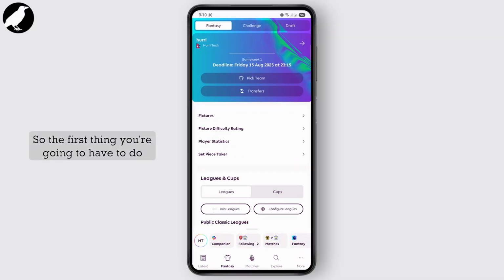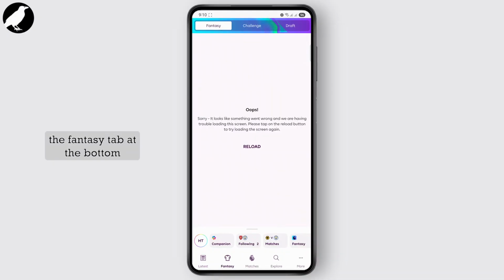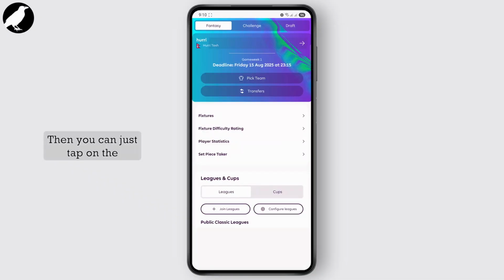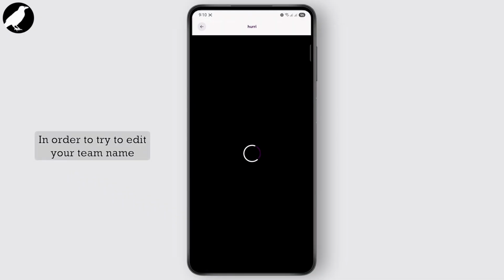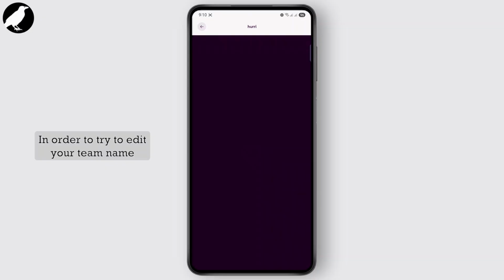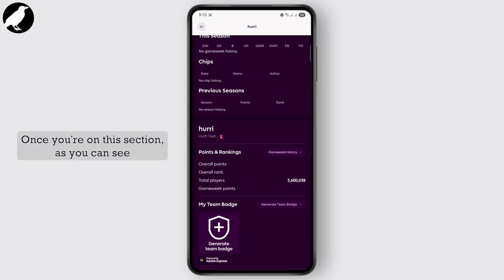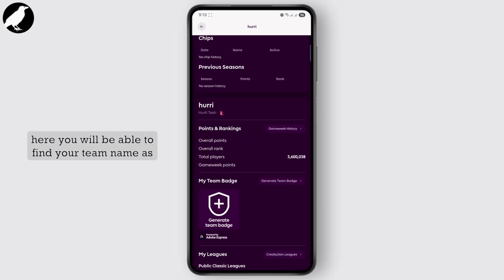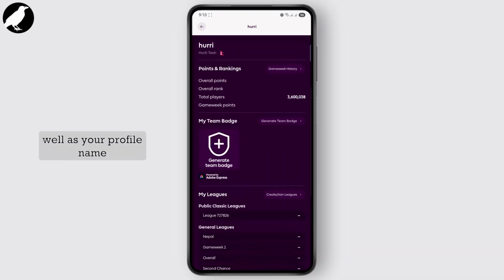So the first thing you're going to have to do is check your Fantasy Premier League account, open up your FPL, and then make sure you are on the Fantasy tab at the bottom. Then you can just tap on the team name at the top right here. And once you're on this section, as you can see here, you will be able to find your team name as well as your profile name.